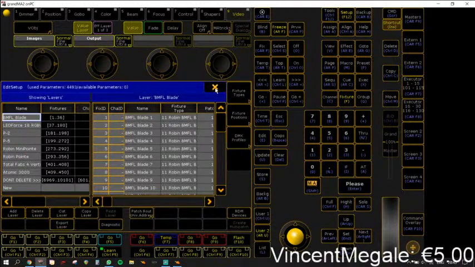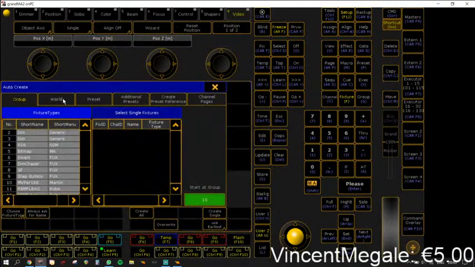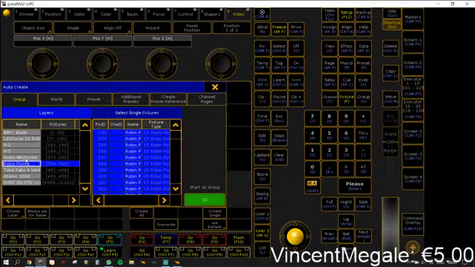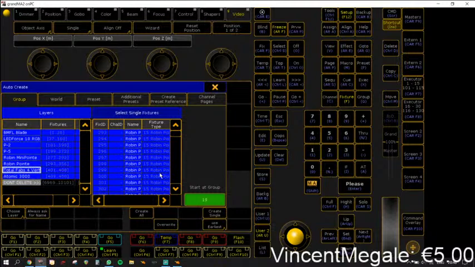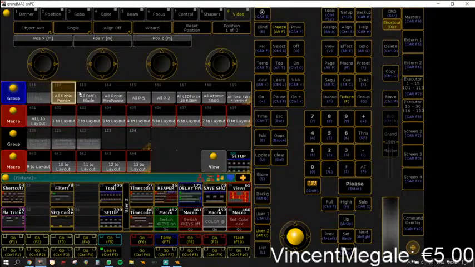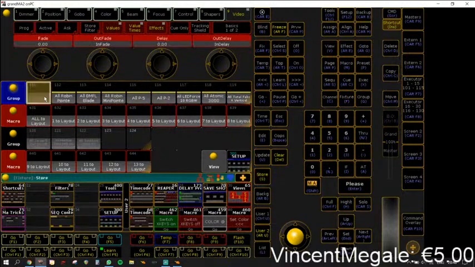Yes, so let's go out here, auto create, choose by layer. Obviously I'm gonna choose my pointies first, then my blades, my mini pointies, my P5, my P2, lead force, and then atomic, and the last is just stupid dimmer stuff. I'm gonna put 112 in here. I choose override, create all. It just created all these groups. I'm gonna select all of them and store them in all.